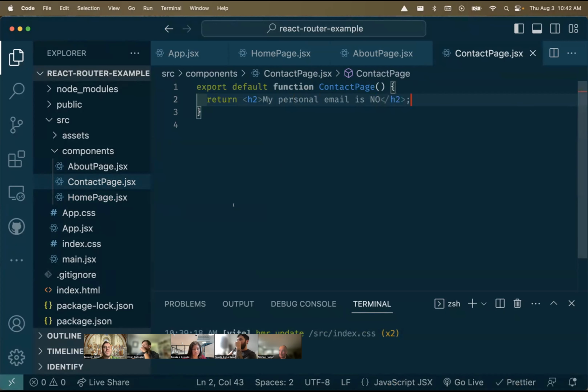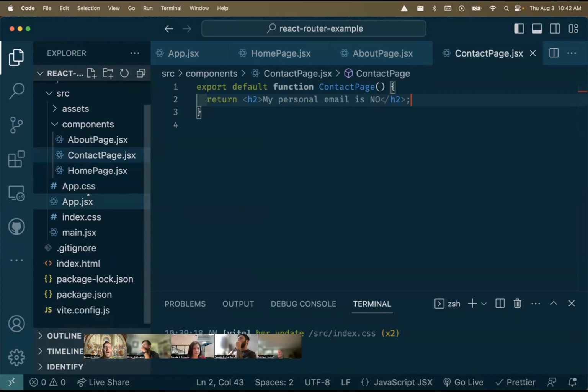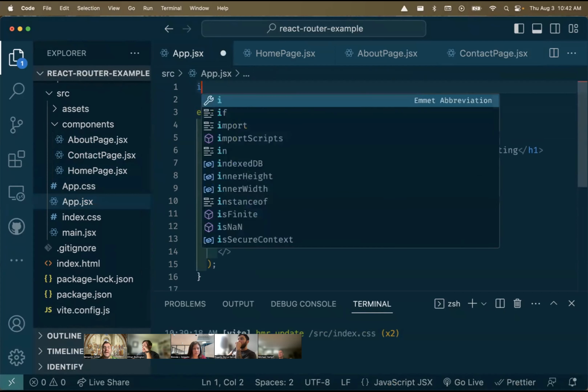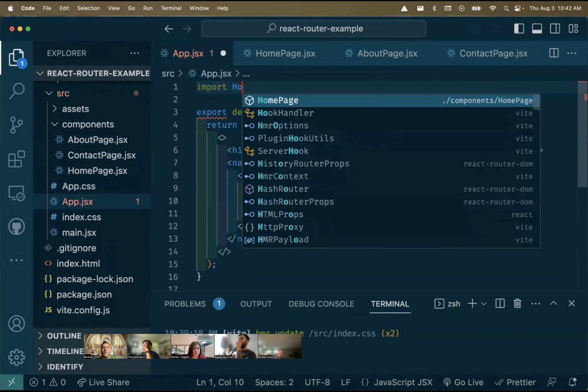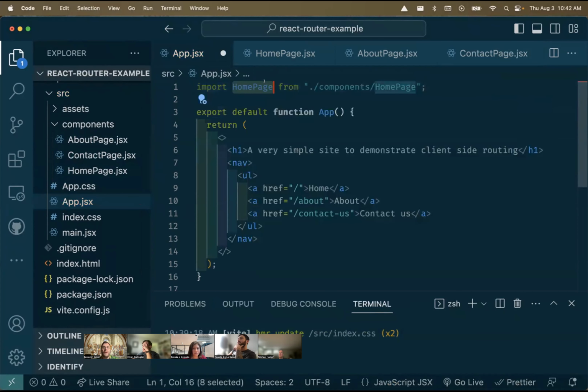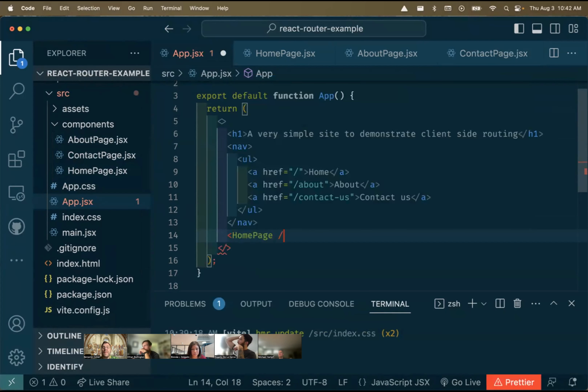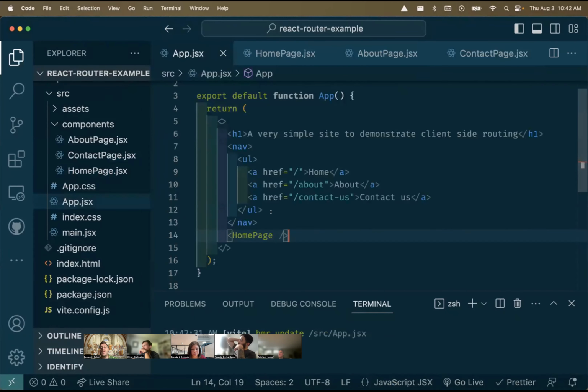Okay, so now I have these 3 pages, and maybe right now I'll just say, okay, coming back here, even though I haven't hooked them up yet, maybe I want to do something like this. I'm going to say import homepage. So I'll do that for all, or, maybe I'll just do the homepage right now. So, below this nav, I'm going to say, okay, well, here's my homepage, and that's what I'm displaying.